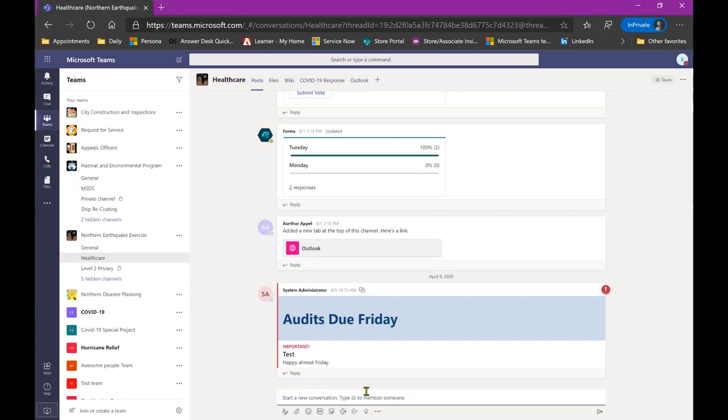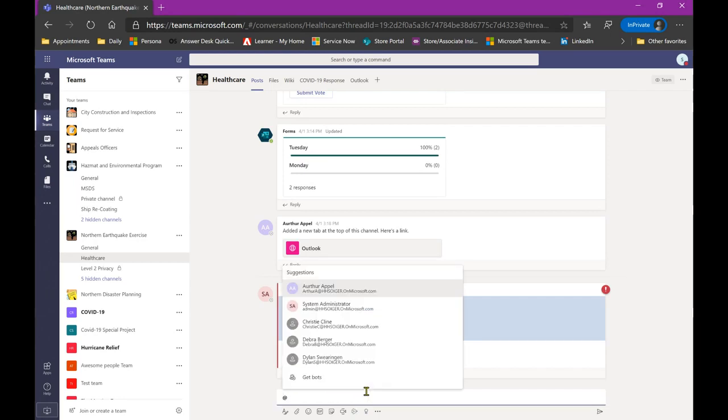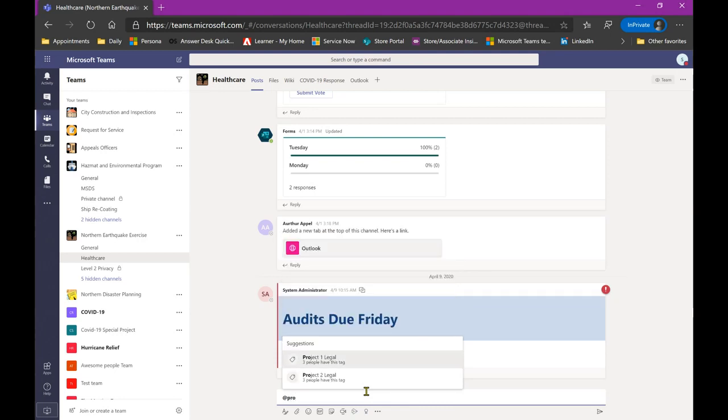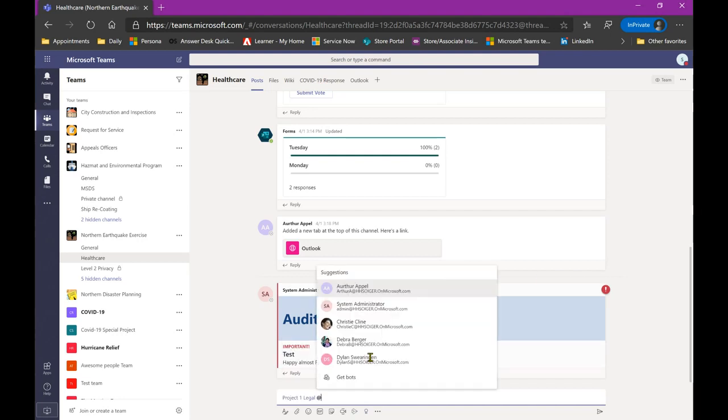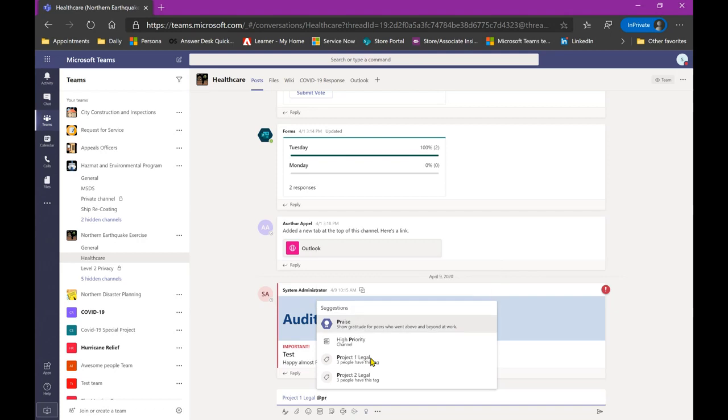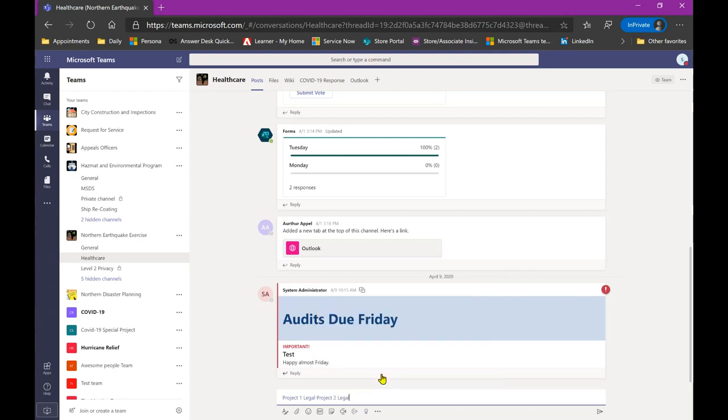But now I can go and hit @ to mention, and it'll give us a list of people within the team. But if I start typing, now you can see it'll allow me to mention the tags. So I'm going to mention Project 1 Legal, and I'll mention Project 2 Legal as well.